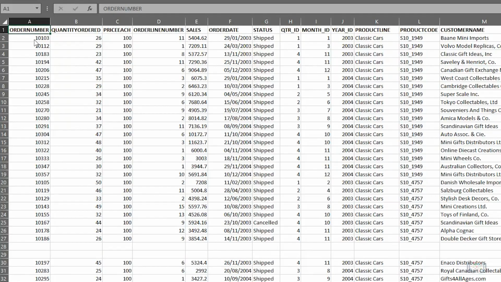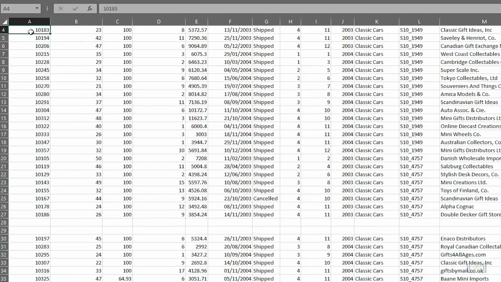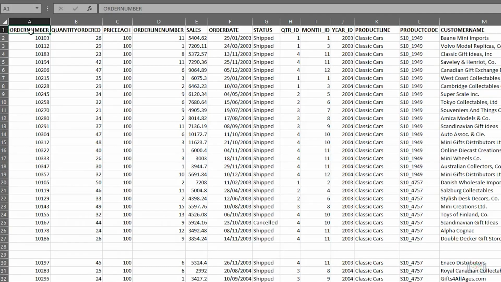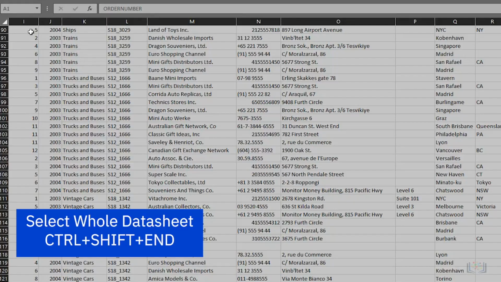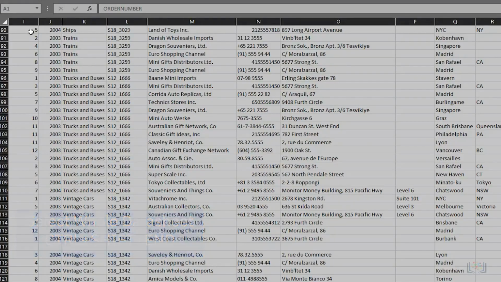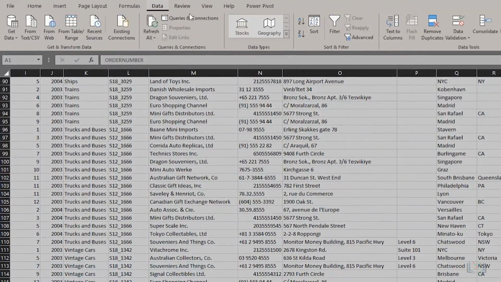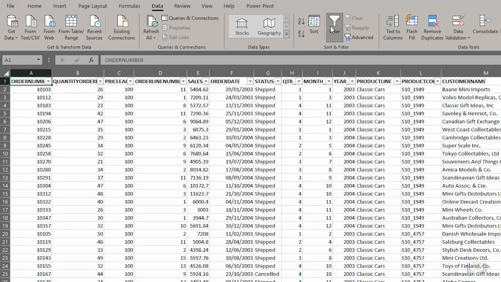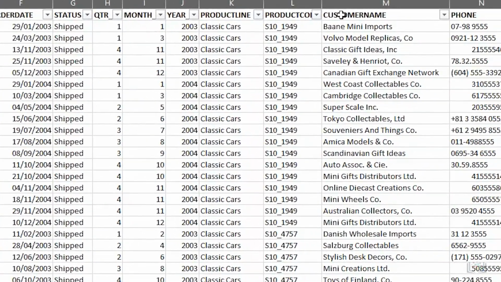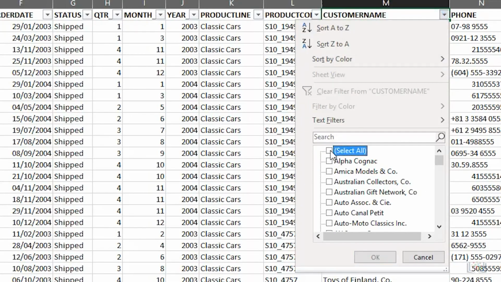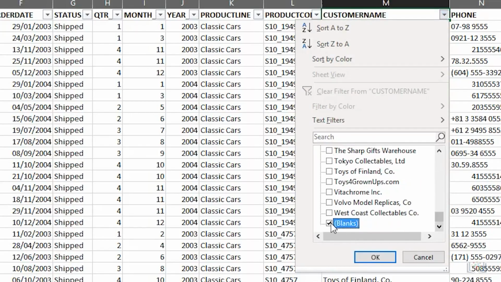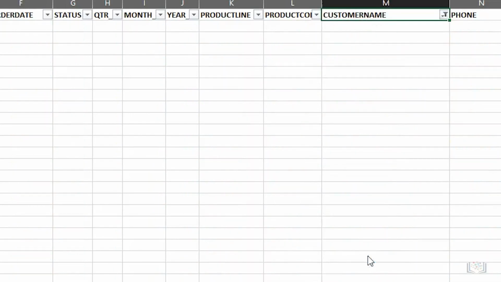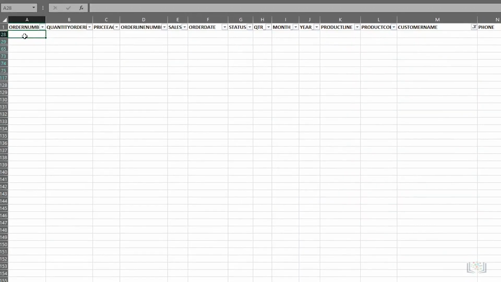There is a much better way, which involves selecting all our data first, either using the mouse or the Control plus Shift plus End keyboard shortcut. Then we select the filter icon on the Data tab. We can now see that each column has a filter icon next to the column header. If we then select the customer name column filter in column M, then uncheck Select All, then scroll down to the bottom of the list, we can check the item called Blanks, and then click OK. This will now show only the empty rows at the top of our sheet.